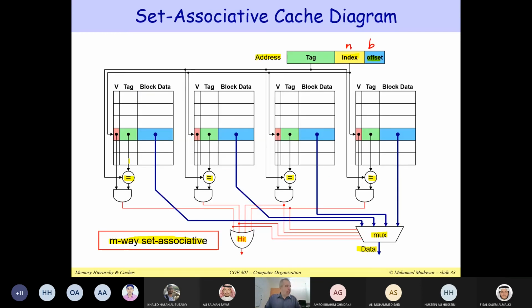Any question about this set associative cache? So now we understand the meaning of set associative caches.